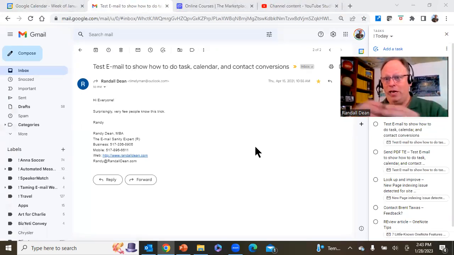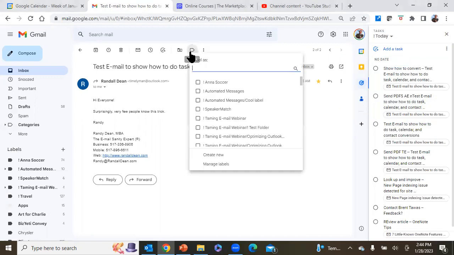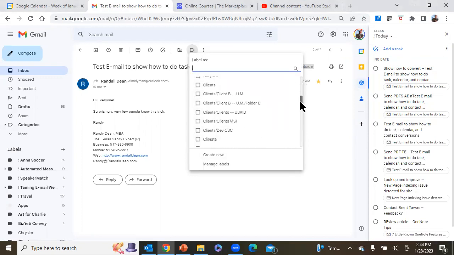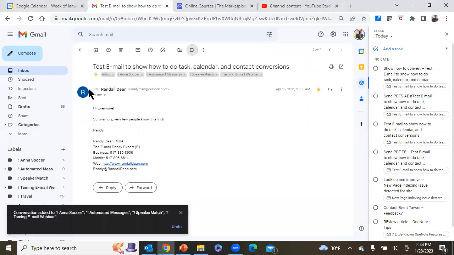Not only can you create the task or calendar item, as soon as you do that, you can come up here and make a label. Now, the interesting thing is you might already have a bunch of labels created. And the nice thing about the way the label tool works in Gmail is you don't have to select just one label. You could put it in Anna Soccer, automated messages, speaker match, taming email, webinar, hit apply. And now all of those labels have been applied to this email.